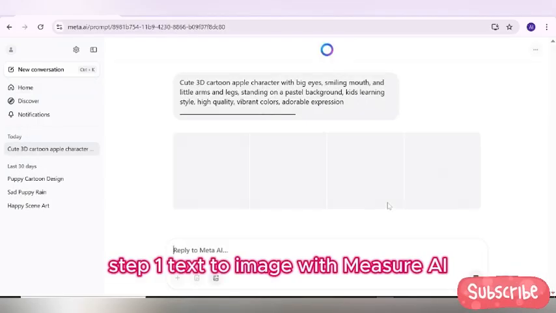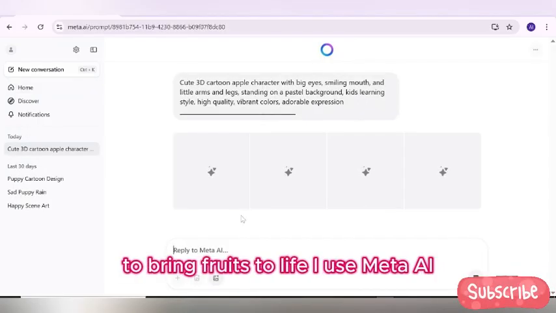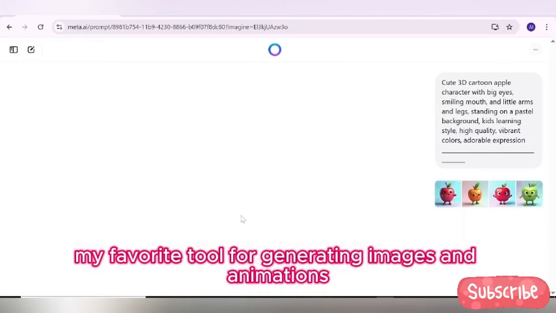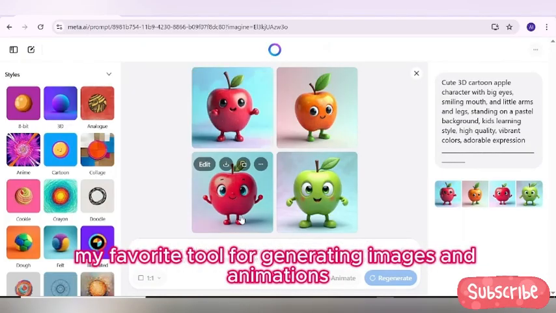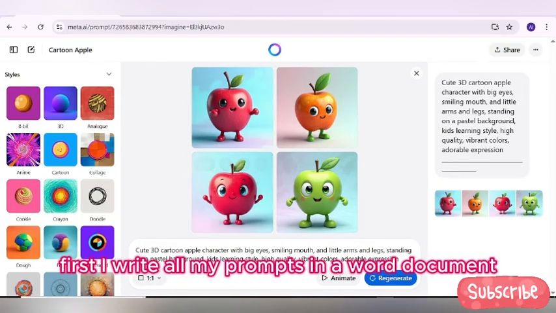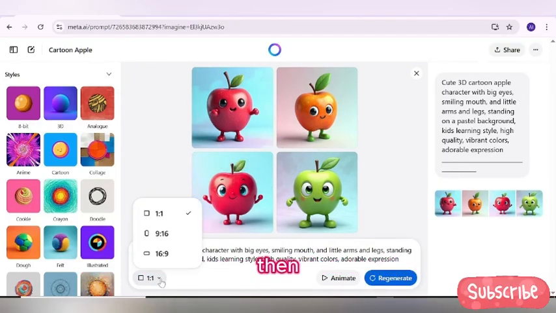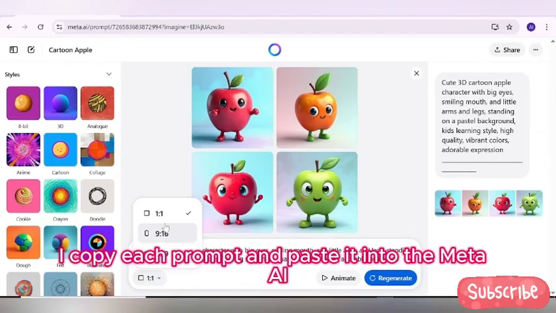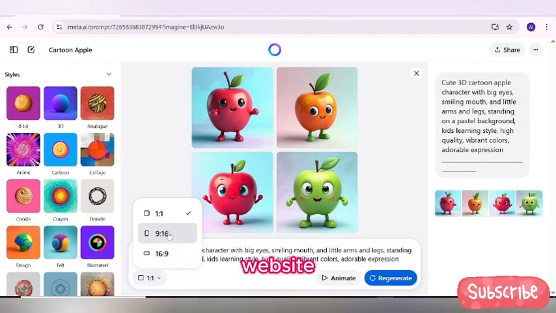Step 1. Text to image with Meta AI to bring fruits to life. I use Meta AI, my favorite tool for generating images and animations. First, I write all my prompts in a Word document. Then, I copy each prompt and paste it into the Meta AI website.